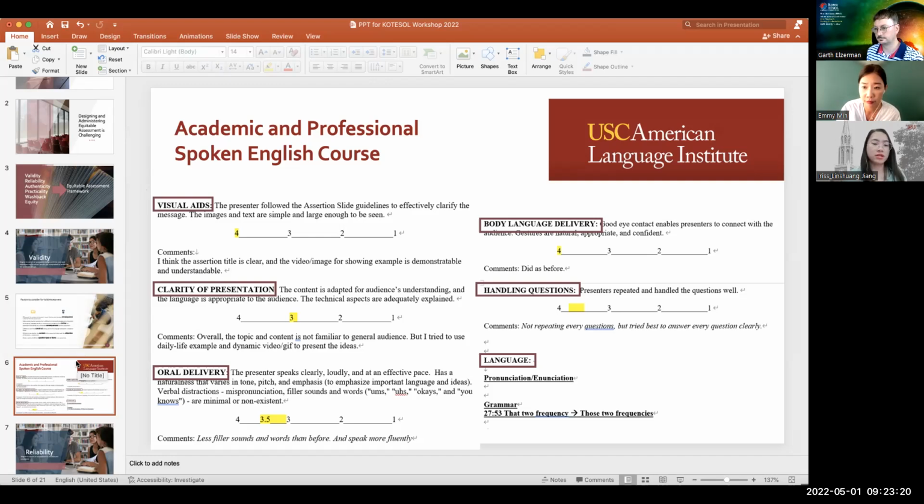So in a nutshell, this assessment of this ALI course aligns with the validity principle when it comes to content assessment consistency and the construct of assessment for presentation. And thank you. That's my sharing.